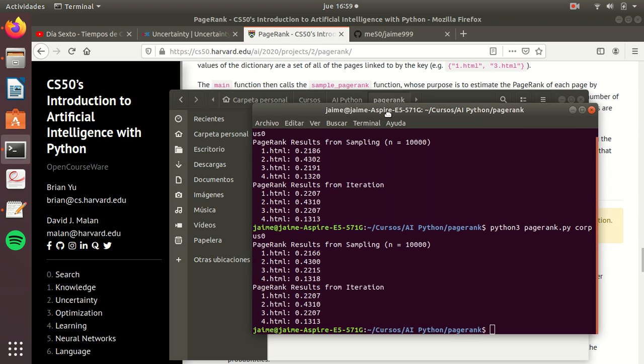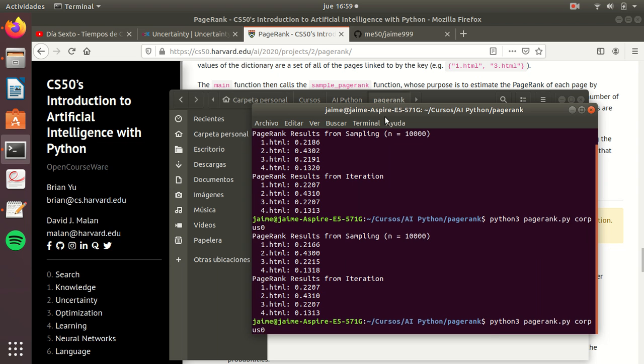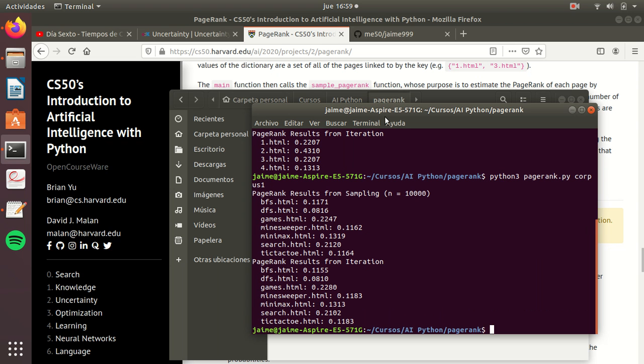Okay, now we are going to test the other corpus, corpus 1. Okay, we get similar results. As we can see, here we have 4 pages, but the results are still similar.